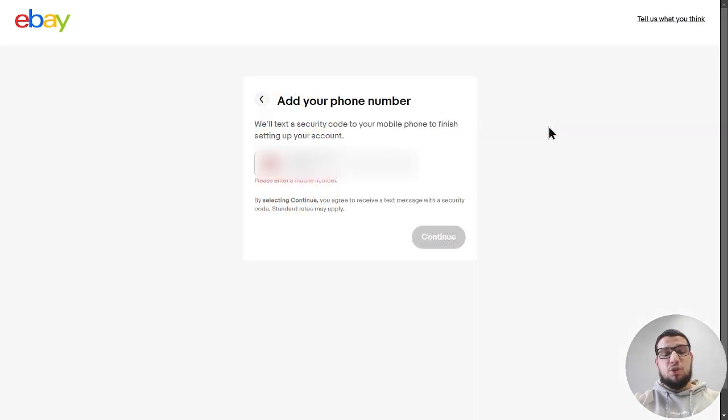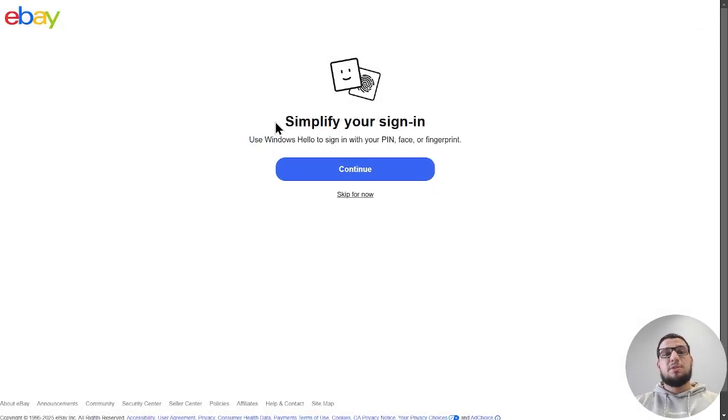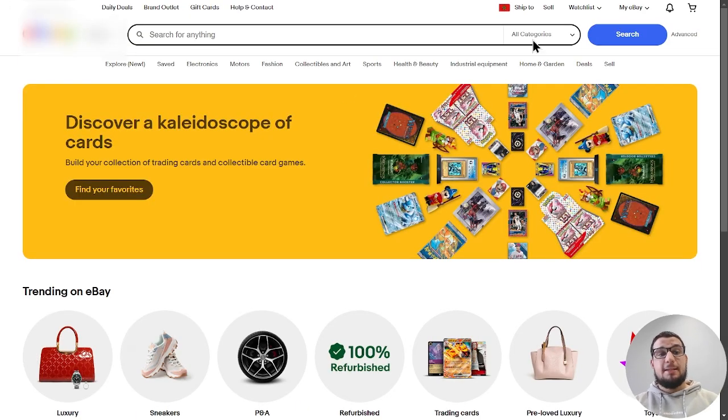Right here in this page, you'll be adding your own personal phone number. After adding your phone number, you'll be receiving a security code in the form of an SMS. So make sure that you enter that correctly right here. If you would like to simplify your login, you can allow the PIN, face or fingerprint, but for me, I'll be skipping this phase right now. And that's it. You have created your own personal eBay account.